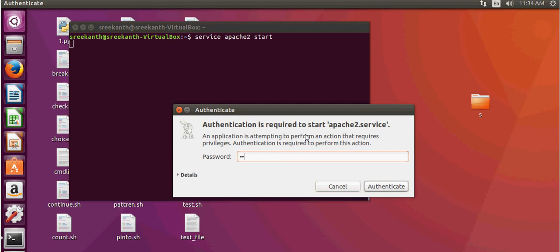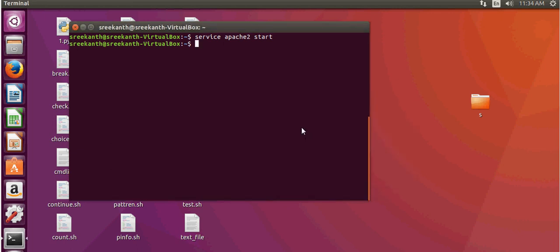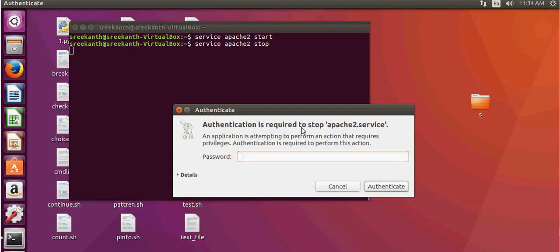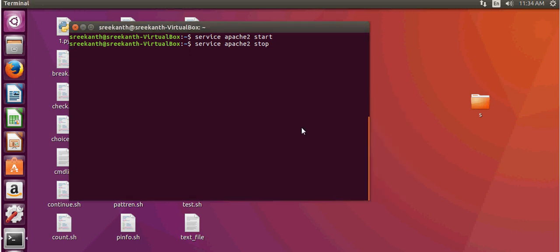Okay, if you need to restart a service, like apache2 restart or stop, these commands are used with services. Okay, so some privilege issues, sorry.